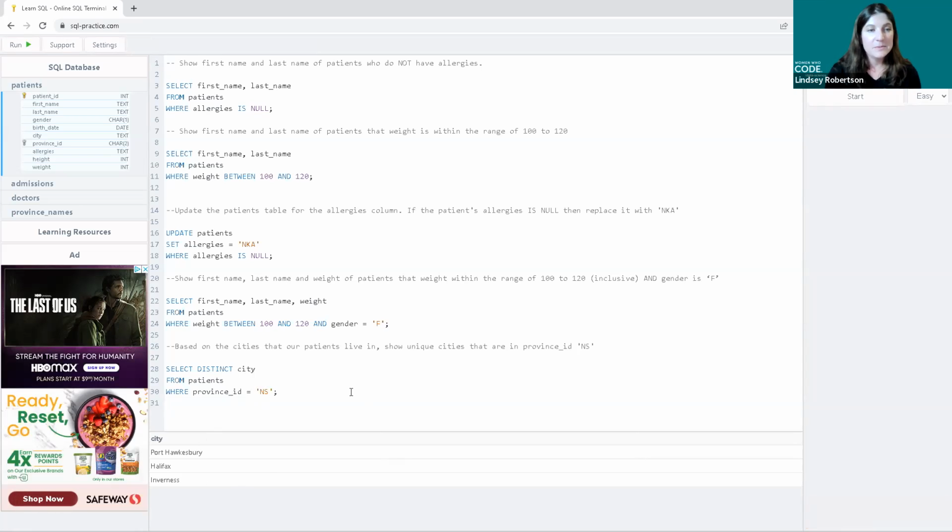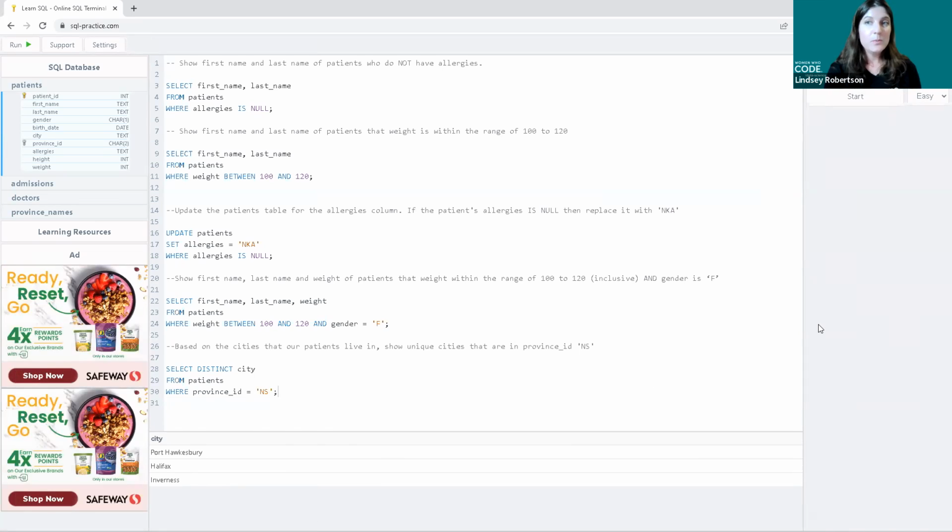Did anyone have any troubles with this one? It's pretty similar to what we've been doing. We have a question. Yeah. If it was to be typed as select patient from distinct city, would that work? Select patient from distinct city. No, and the reason why that wouldn't work is because you would be telling it select a column patient from, and you'd have to tell it from what table.